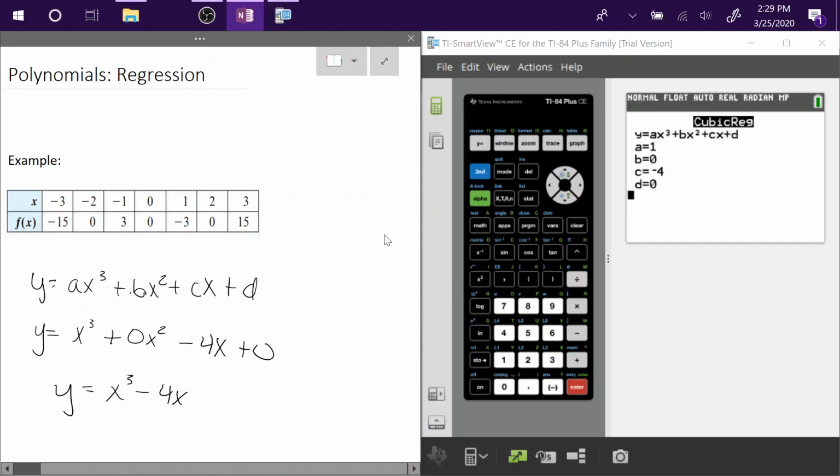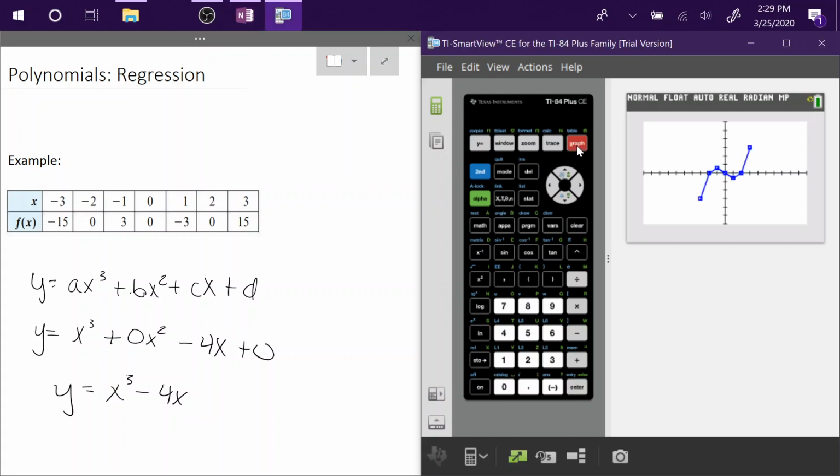So let's see what that looks like on the graph. The red line is where it's graphed the polynomial that we just found.